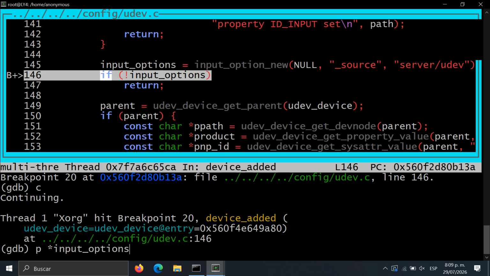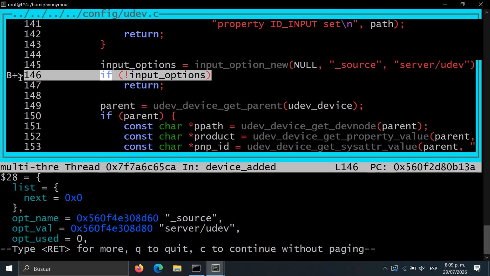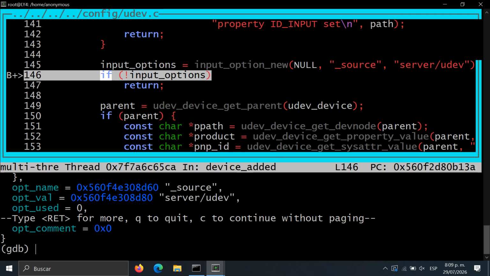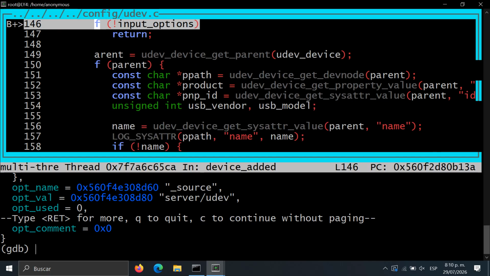This should be a pointer, and we can see that we have list next. There are no more items because this is the first item in the linked list, so this makes sense. The option value and the option name, we got it: source and server udev. This gives us an idea of how these things are stored in memory, and there are other fields, and that's it. So we can continue looking into here.